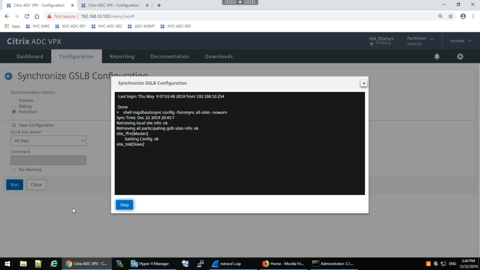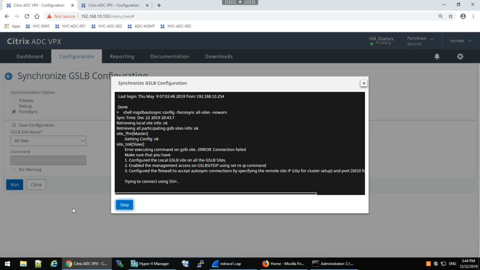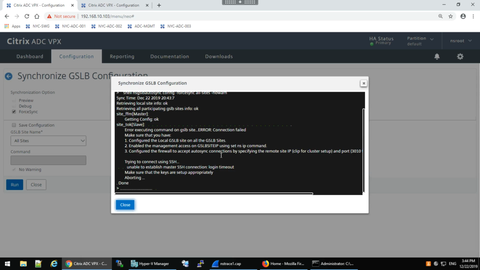Retrieving all percentages sites. Okay, retrieving local site info, site talk slave. Oh, it's taking too much time. Okay, so we are getting error executing command: error connection failed. So configure local GSLB site or the site, enable management access to GSLB site IP using a set ns ip command and configure the firewall to access.